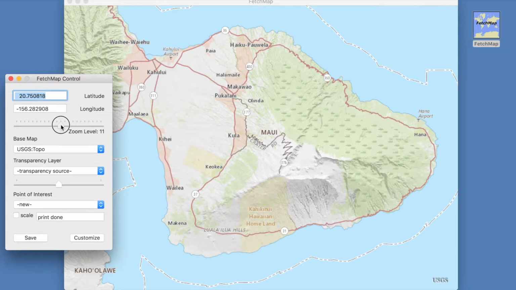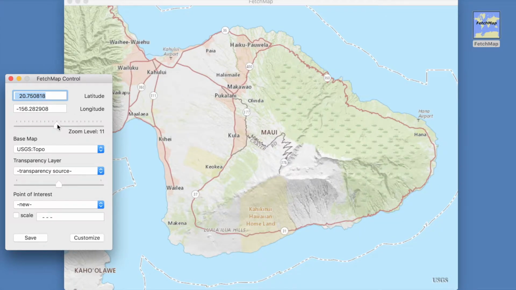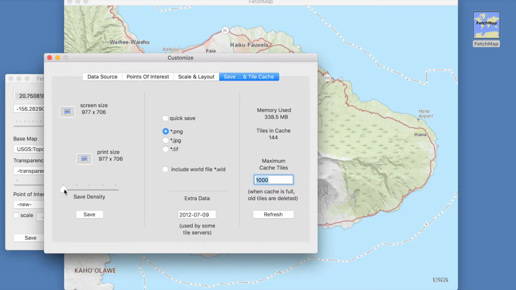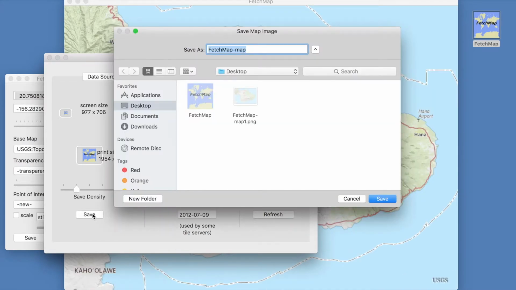However, sometimes we want to do a bit more. I like this view, but I'd like a higher resolution. So I can go to Customize, go to the Save and Tile Cache, and then choose to make my saved file in a higher density. Now, it saves, it takes a few moments, but now I'm going to create a second map with a higher density.